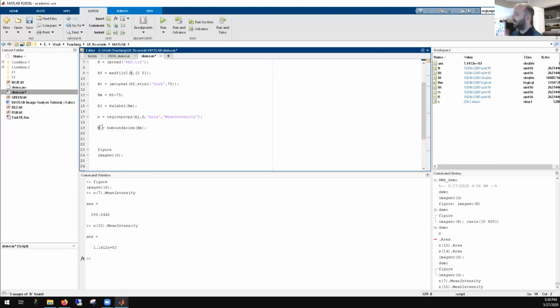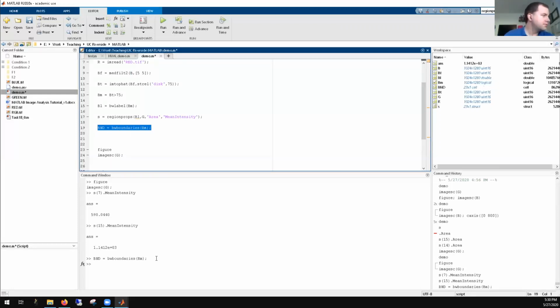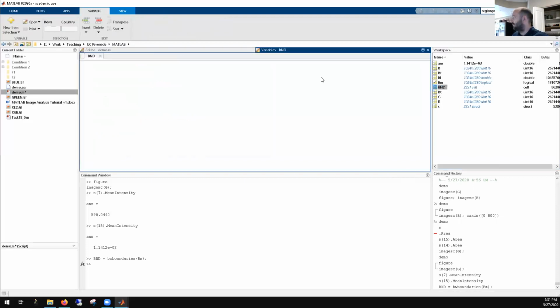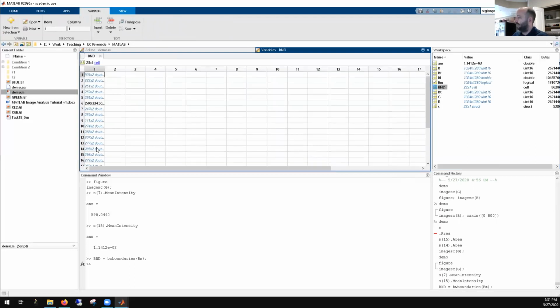Oh, I can't reuse B, so I'm going to call this BND. So I executed BND, and BND is a 23 by 1 cell. So you again see this number 23. We had 23 objects. When I ran bwboundaries, I got a 23 by 1 cell. Let's take a look to see what's in BND. Each cell is a something by 2 array of numbers. So let's go into some random one.